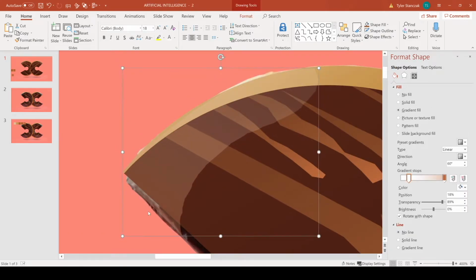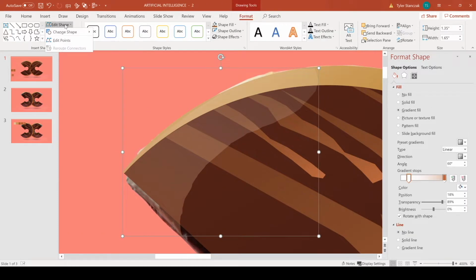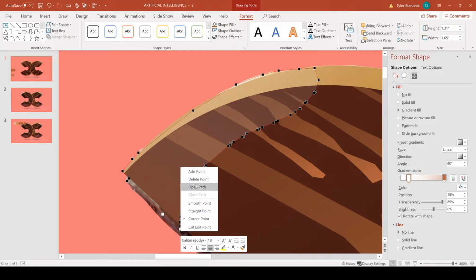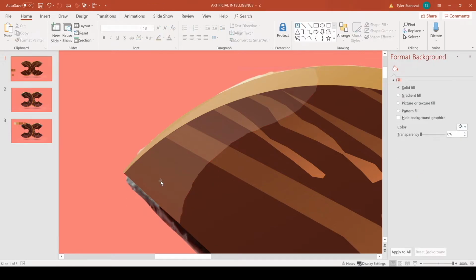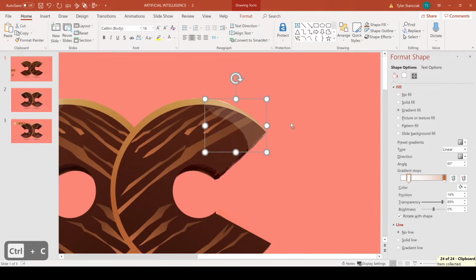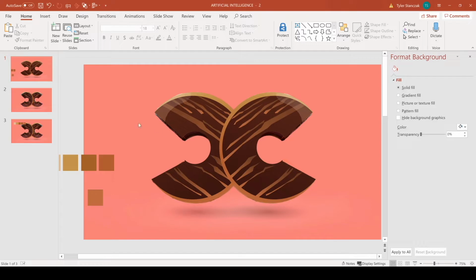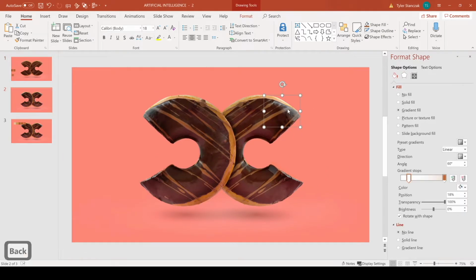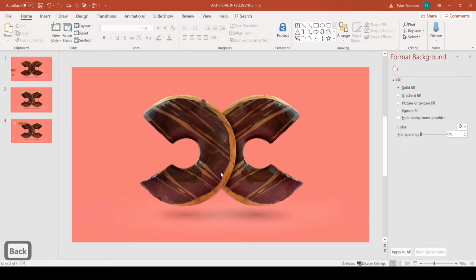So there we go. I actually noticed this is probably going to bother other people too. Let's just get rid of these points here. Lines up a little bit nicer. And I'll fix this side too. Alright, so there we go. We have our donuts. They're glistening. Alright, let's see what else we should add.